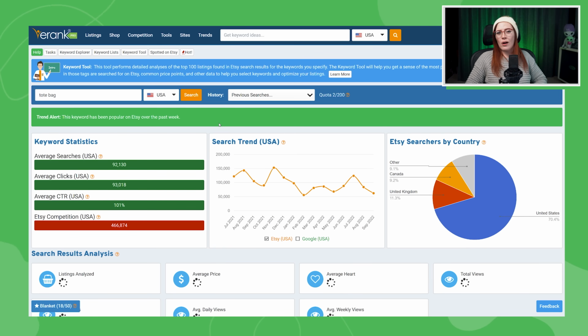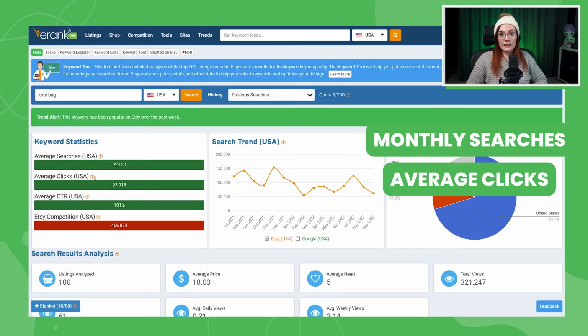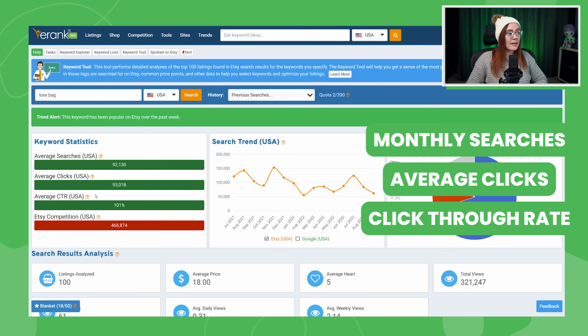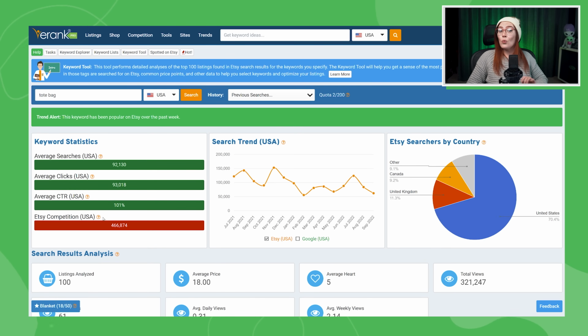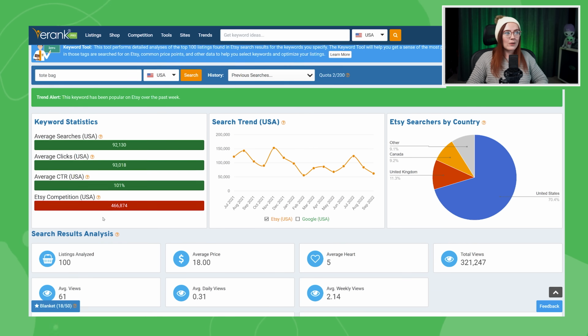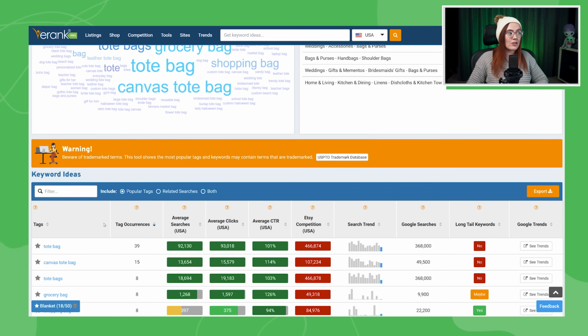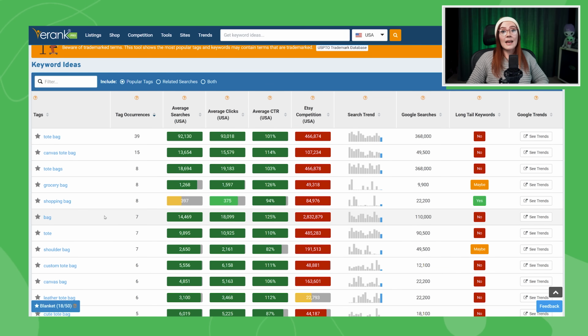Once you've typed in your broad keyword, we want to spend some time on this page. eRank will display several important pieces of information, including the monthly searches, average clicks, click-through rates, and the competition for this term. And most likely, all of these things will be really high since we've typed in such a broad phrase. So don't worry so much about these numbers right away. Take a quick glance around the page, then scroll down to the list of keyword suggestions down here. This is the area where we're going to find our golden nuggets.